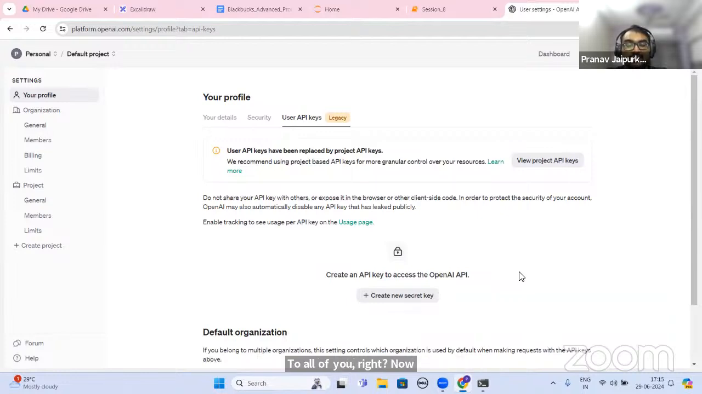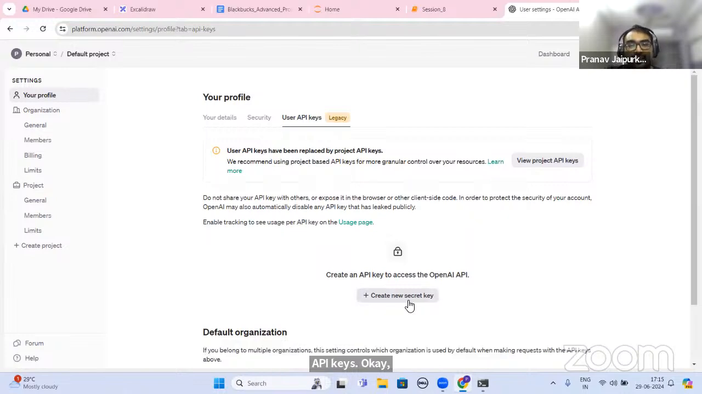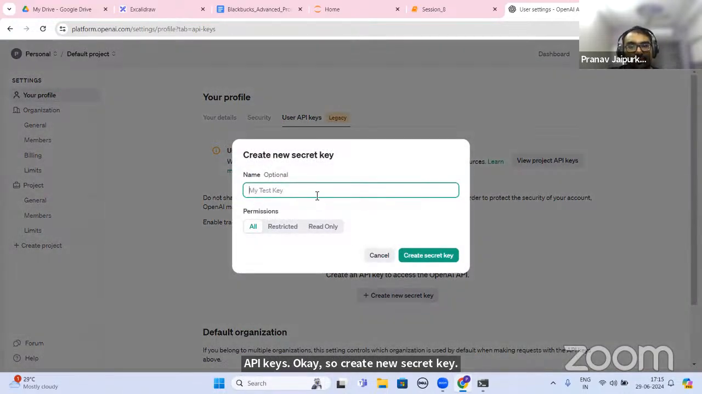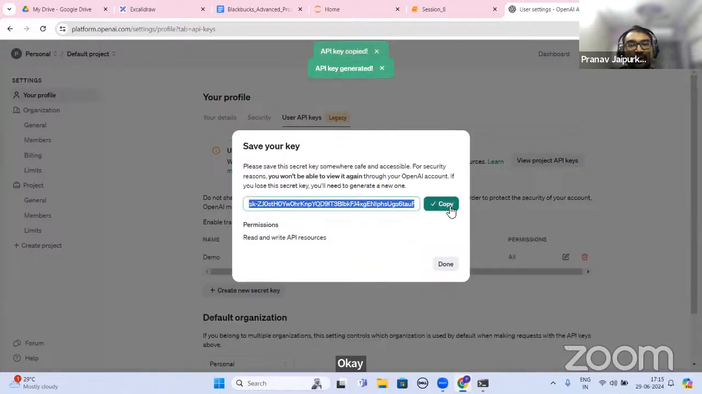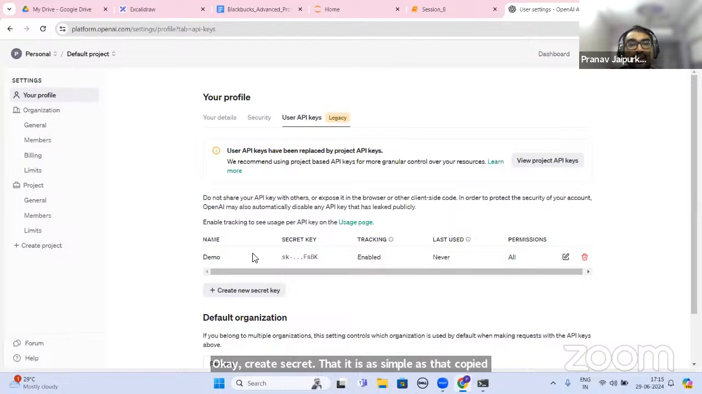Now, after this is done, see what we have to do is that we have to generate API keys. So create new secret key. Whatever name you want to give, I will give the name demo. Create secret key. It is as simple as that. Copy it. So that is your API key.